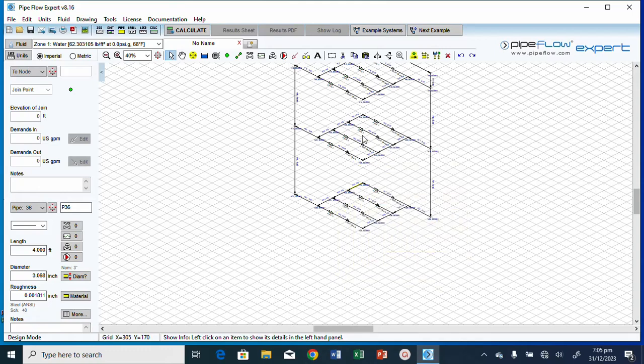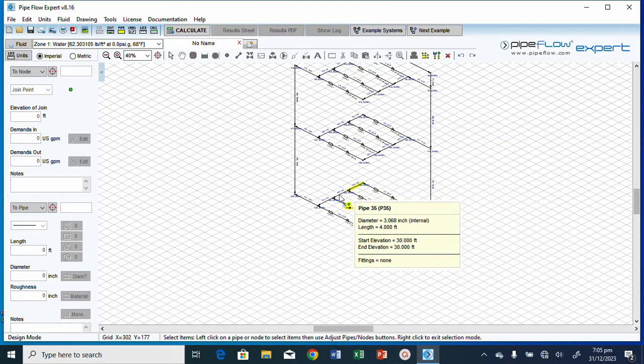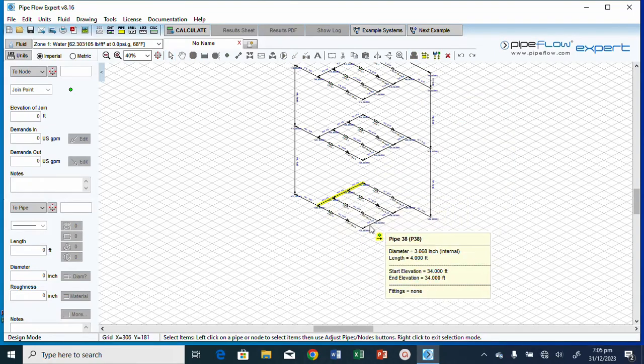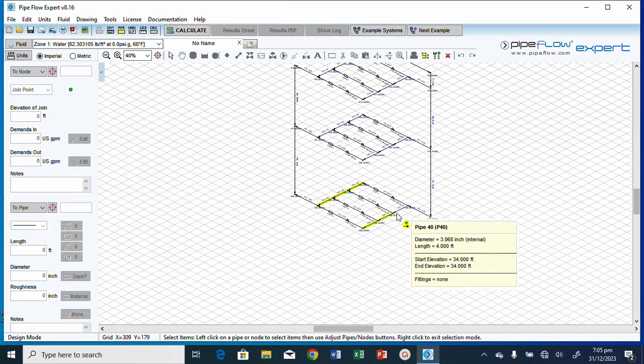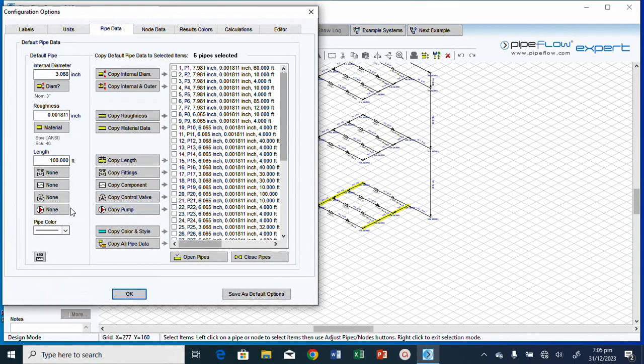So now I will use this button to select them. I'll select this, select this, select this, select this, select this, select this. Now the length is supposed to be 100 feet. So what I will do is I will select here, I will select that button. So it's supposed to be 100 feet.